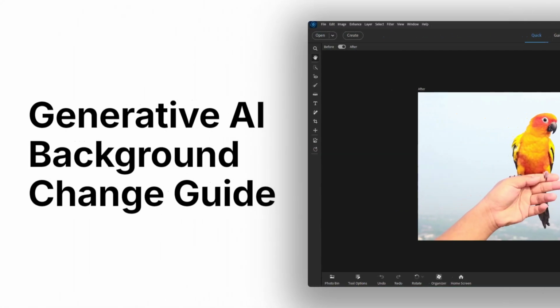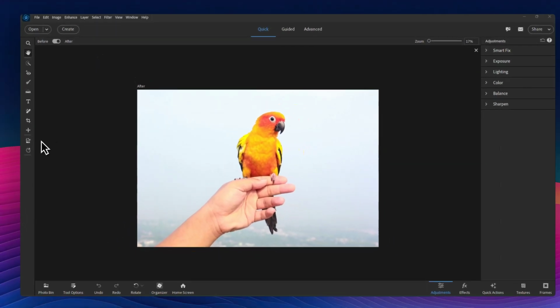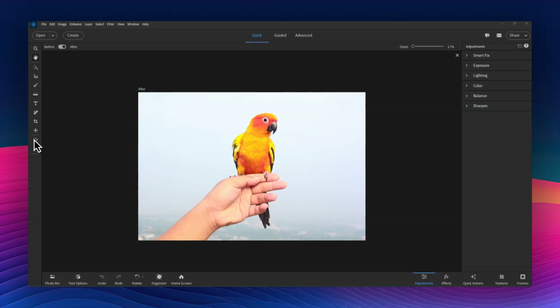Hello everyone. Today, I'll show you how to change the background of any photo using the new generative AI technology in Photoshop Elements 2026. As we all know, you can generate an image using the Generate Image option, which is available in the toolbar.